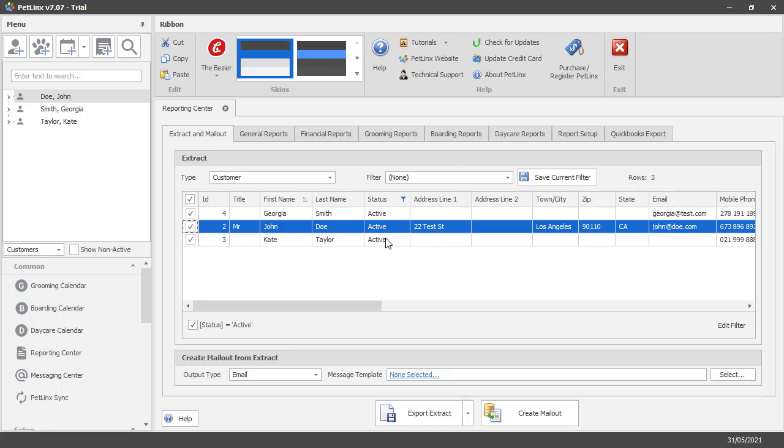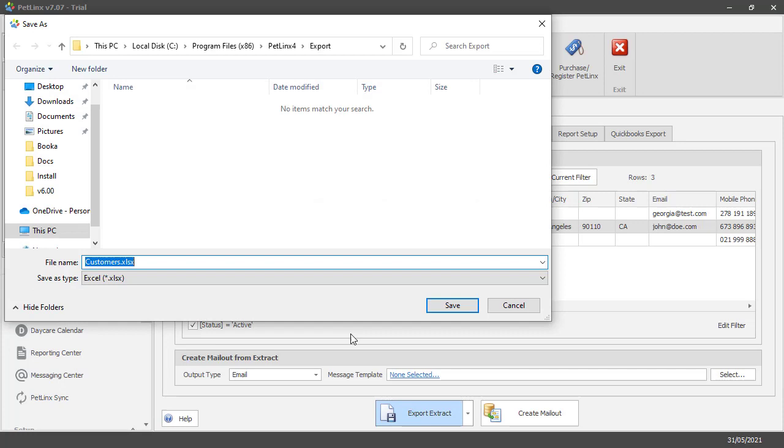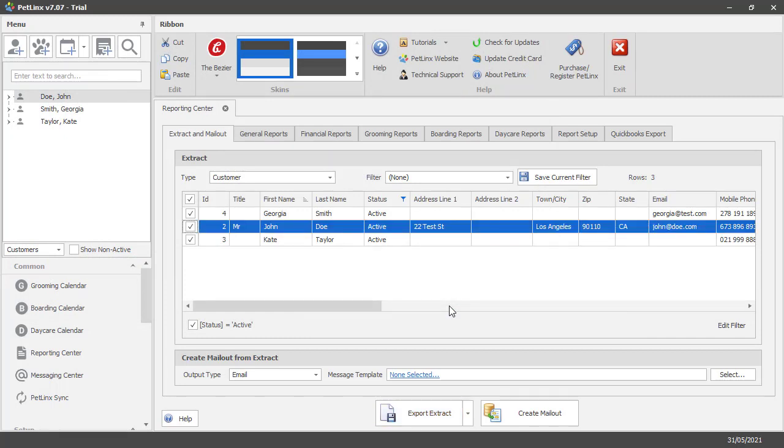I've got my active customers, so now I come down here and I choose Export Extract. You've got a choice of CSV, text, or Excel, and I want to export to Excel. Choose the location, give it a name, that name's fine. Choose Save. It's as simple as that.